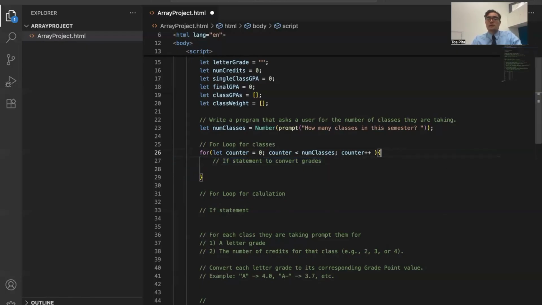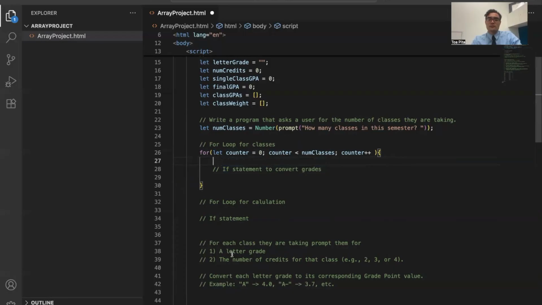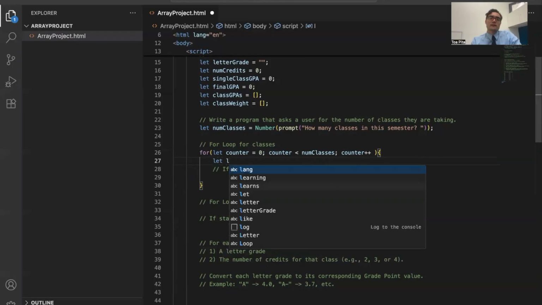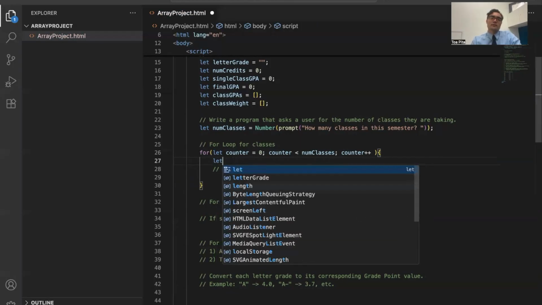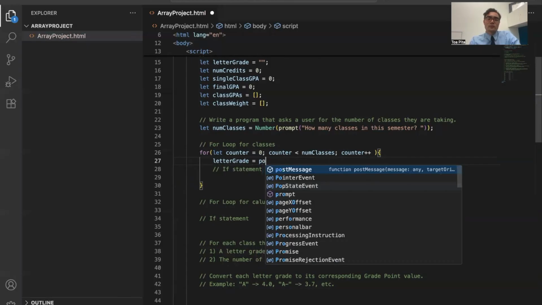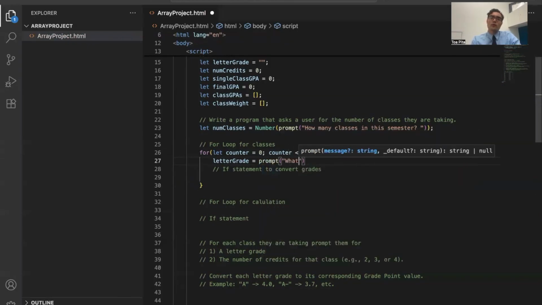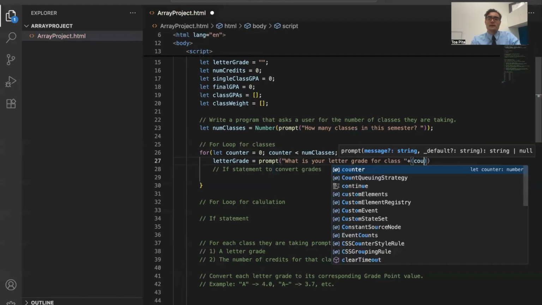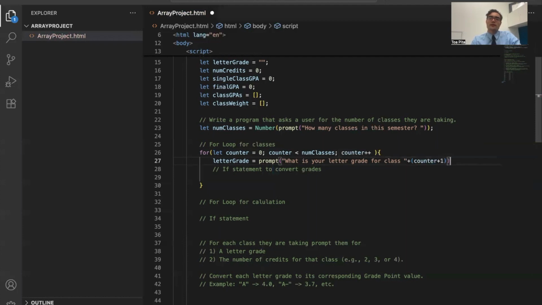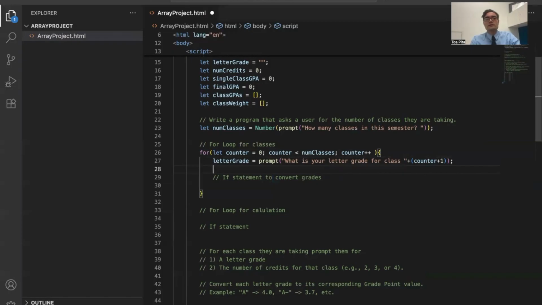So, well, first, I probably need to get those grades. So I need to prompt for a letter grade and the number of credits that it is. Actually, I've already created the letter grade variable, so I'll just say letter grade equals prompt. What is your letter grade for class? And then I'm going to concatenate on the counter plus 1 so that the user doesn't see what is your letter grade for class 0. They'll see what is your letter grade for class 1 and so on and so forth. So that'll give us our letter grade.